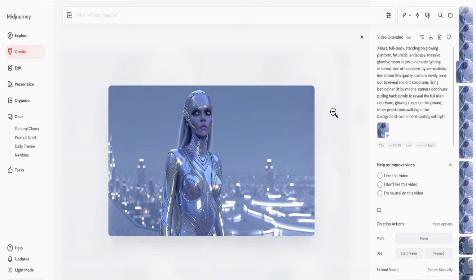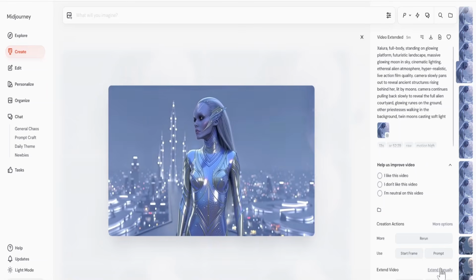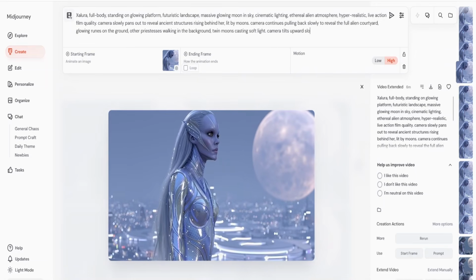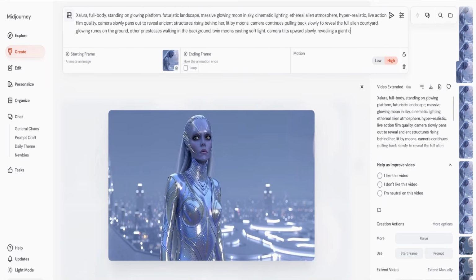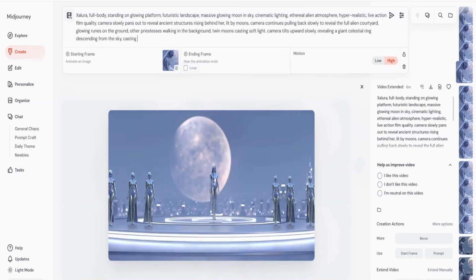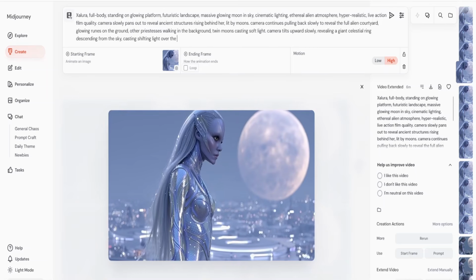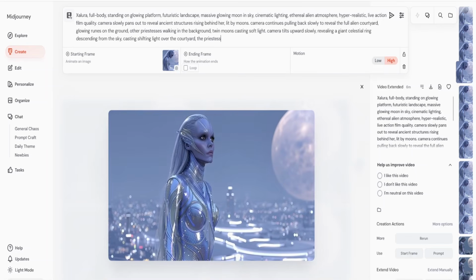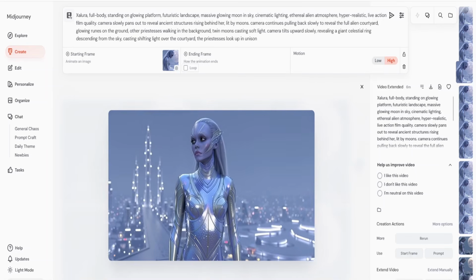Okay, final stretch. You know the drill. Hit extend, and here's the prompt this time. Camera tilts upward slowly, revealing a giant celestial ring descending from the sky, casting shifting light over the courtyard. The priestesses look up in unison.